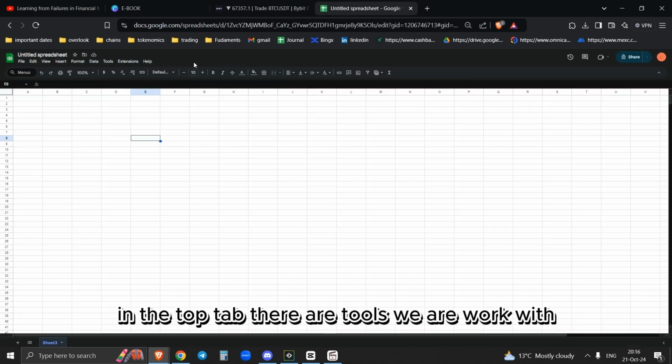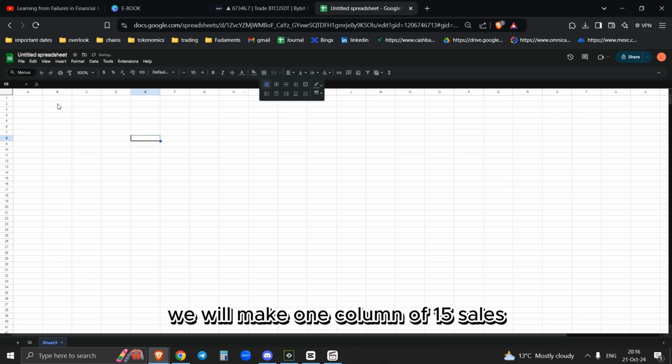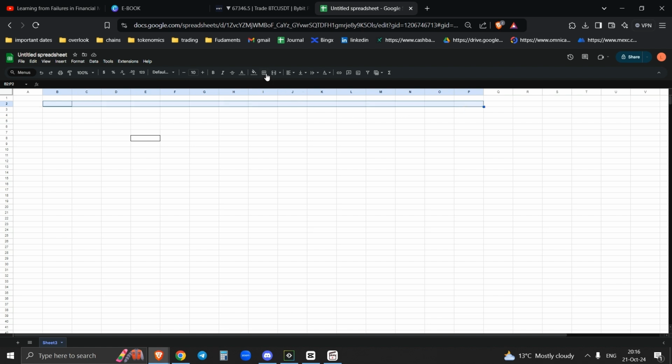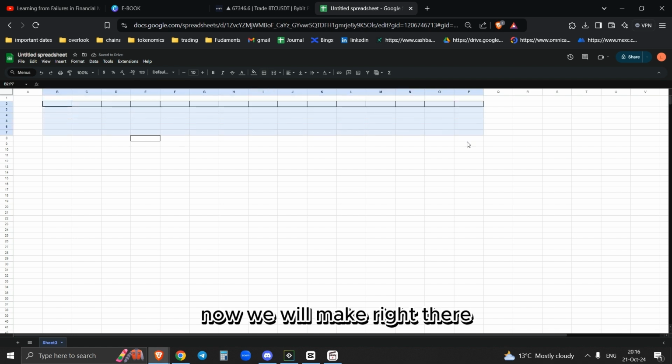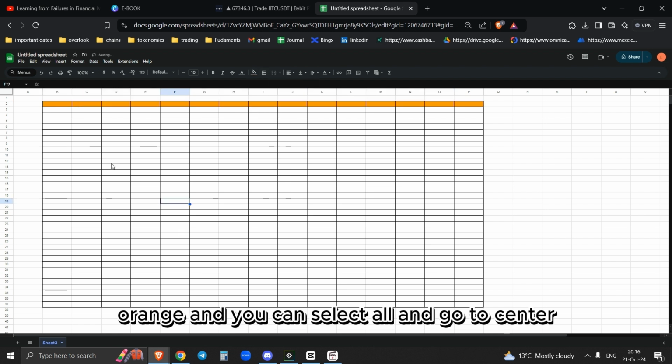In the top tab there are tools we work with. First, borders. We will make one column of 50 sales and click all borders. Now we will make right there. Now we can color first column orange and you can select all and go to center.